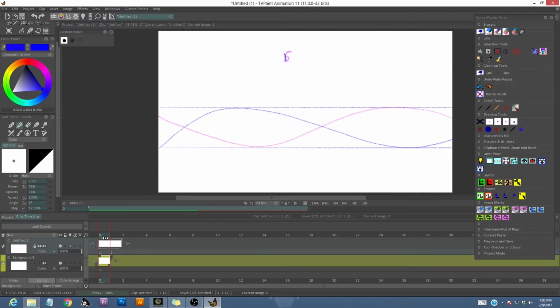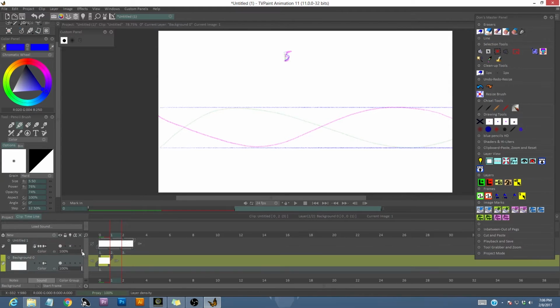Now we're going to want to go back to frame 1, and we're going to add another empty frame. This is going to be frame 3. Right? Now in frame 3, we're going to go in between this lump here. Well, let me just draw this on the background layer. We're going to go between this hump here and this hump here.